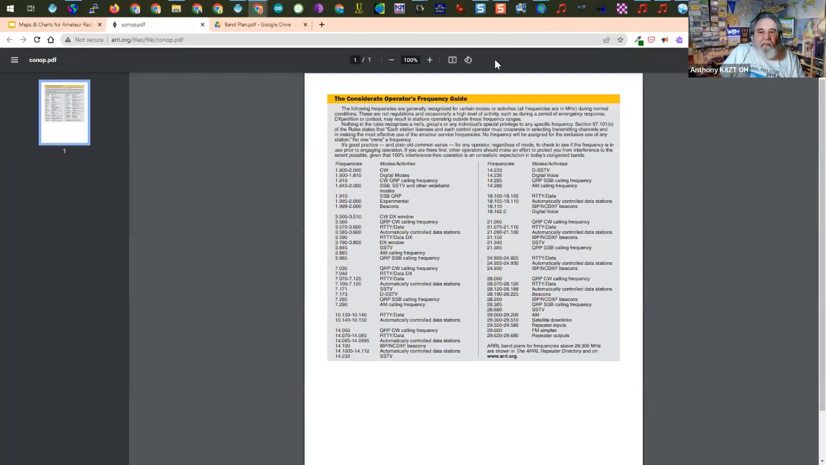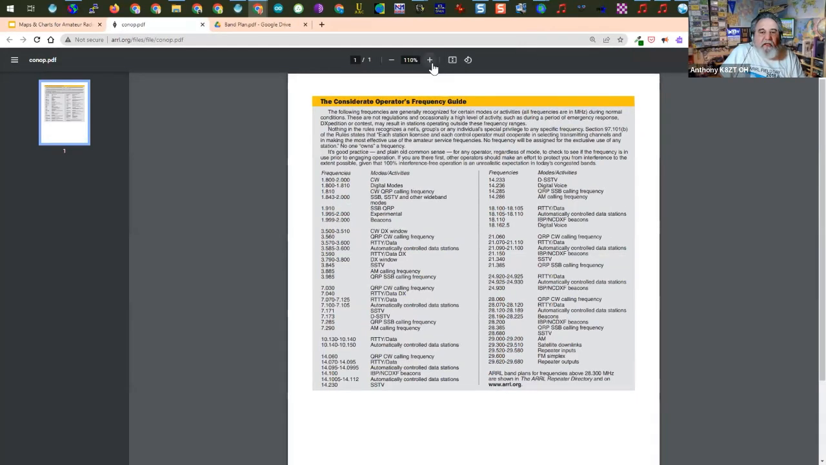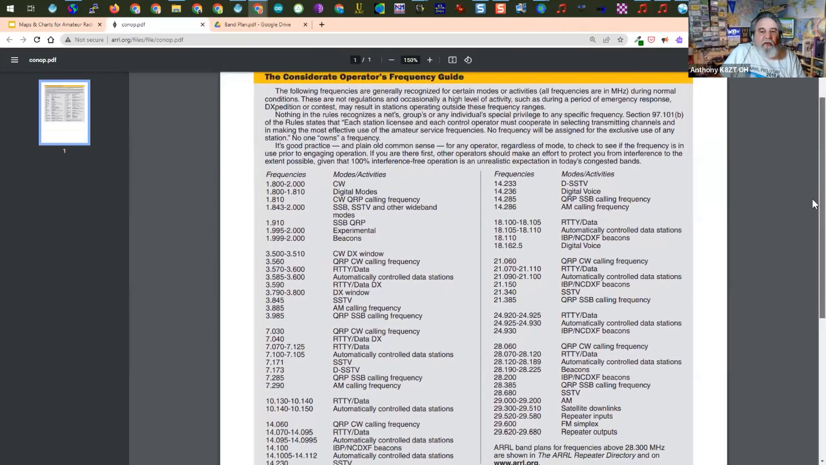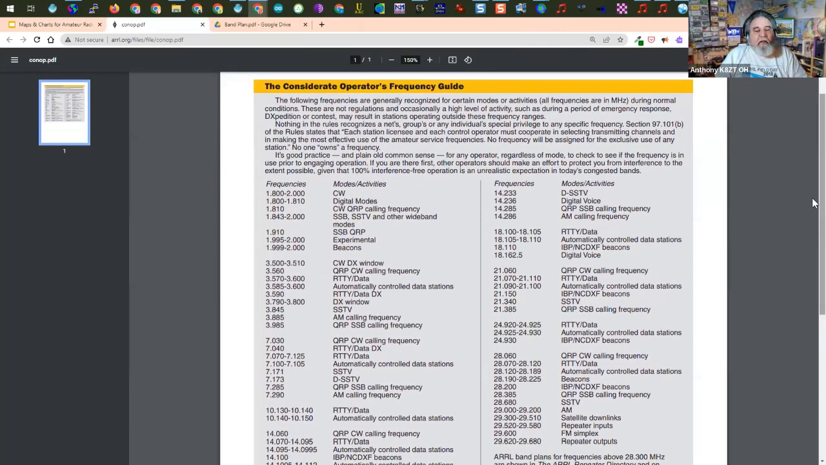There's also something called the Considerate Operator's Guide. Now, the band plan map basically tells us where we can operate based on the rules. But there's another thing we need to consider when we're operating. The rules give us a general idea of what modes and where we can operate on frequencies. But within that, we want to use what's called the Considerate Operator's Frequency Guide. And that basically helps us segregate various modes to specific points on the band so we can find them easier.